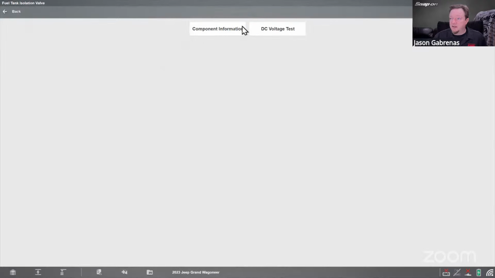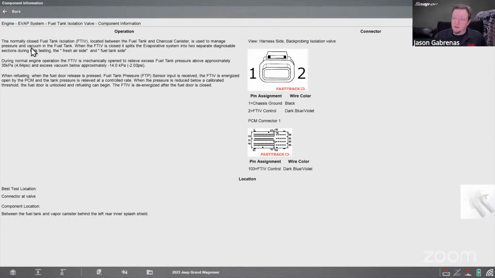Fuel tank isolation valve. Normally closed, the fuel tank isolation valve is located between the fuel tank and the charcoal canister and is used to manage pressure and vacuum in the fuel tank. When the isolation valve is closed, it splits the evap system into 2 separate diagnosable sections during leak testing: the fresh air side and the fuel tank side. During normal engine operation, it is mechanically open to relieve excess fuel tank pressure above approximately 4.64 psi and excess vacuum below approximately -2 psi.